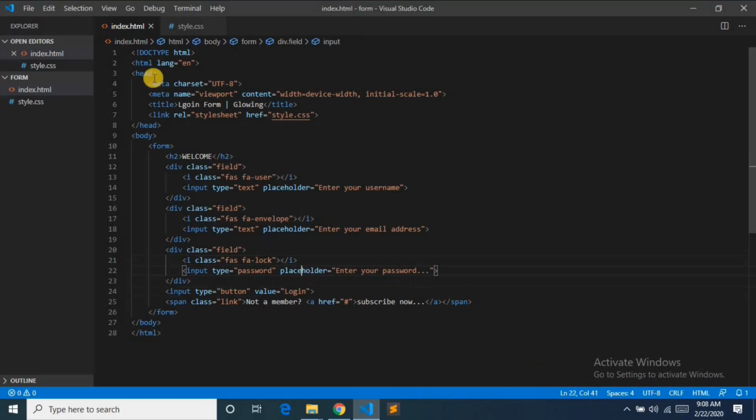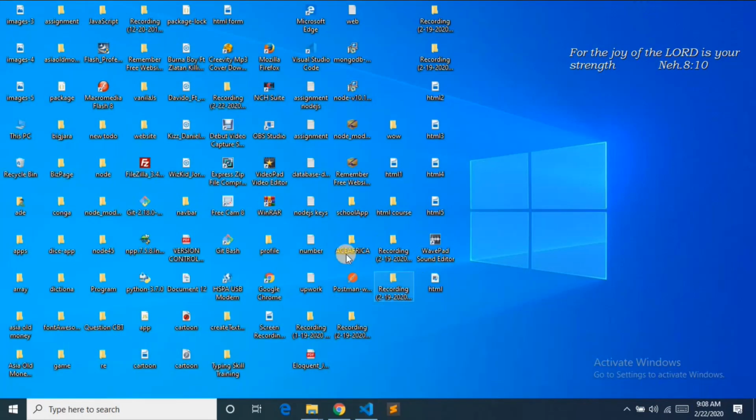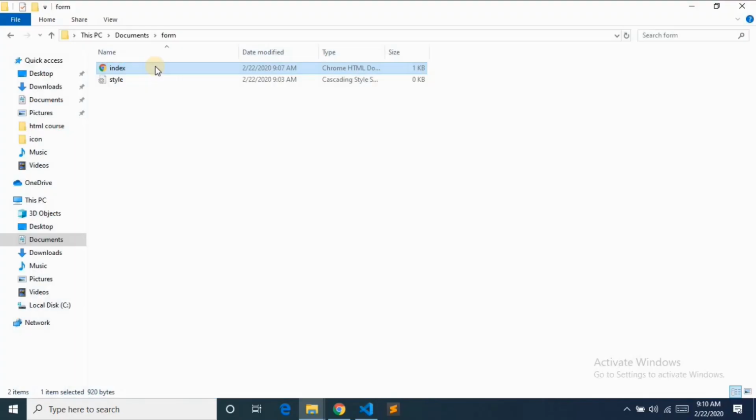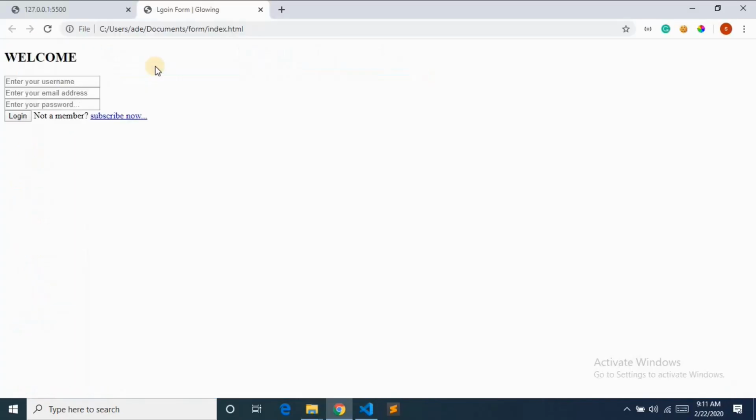So now let's open this up. We are done with the HTML now. Let me check out the way it looks. I just need to go to my desktop, locate the folder, and open it up. So this is the HTML part now. All you need to add now is the CSS to create the animation and the styling.